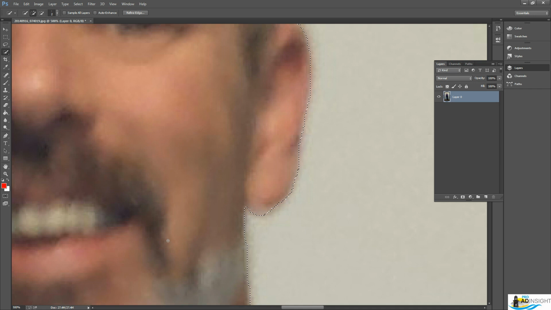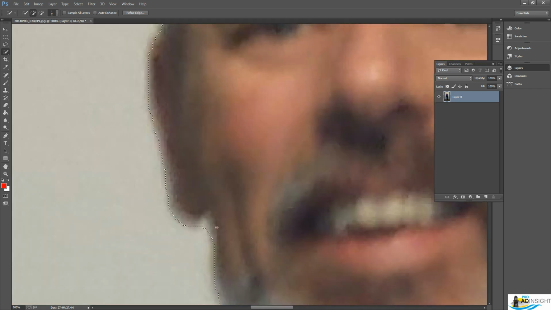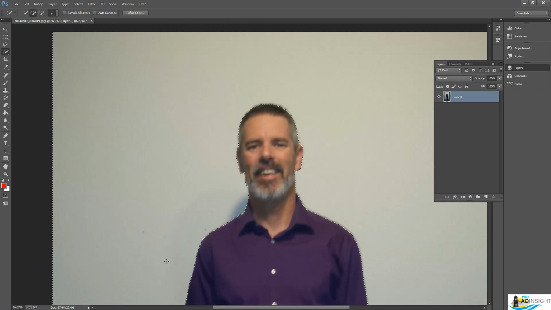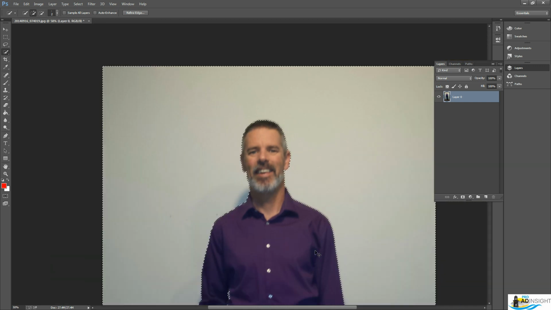So you can do this with whatever detail you want, but don't nitpick over this too much, because once we move into the next stage, you'll see you can clean up some of those things. So that's pretty good for what we're doing. So let's go ahead and move on to the next section and cropping this image.